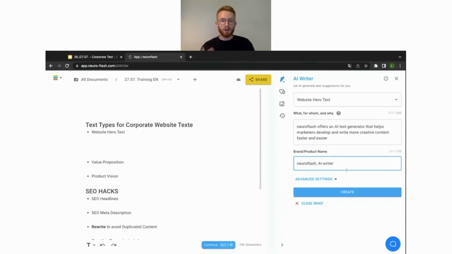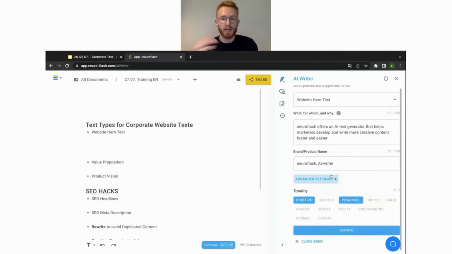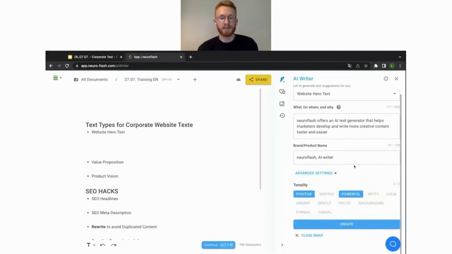What you can also always do when you want to generate text with neuroflash, by clicking on Advanced Settings, you can select a tonality of the text that you want to have generated. You could always choose between 2 types of tonalities out of, let's say, 10 different tonalities. For now, I use positive and powerful. That would fit, I would say. And now we have everything that we need in order to create our first text with neuroflash.